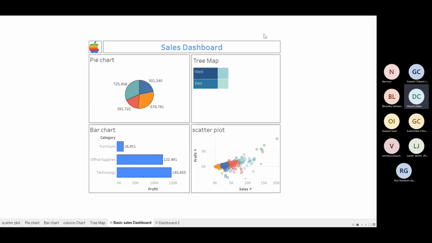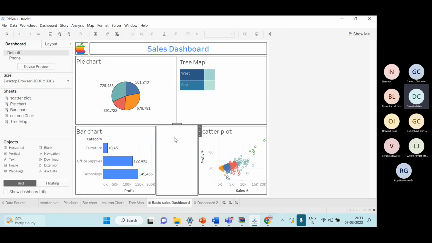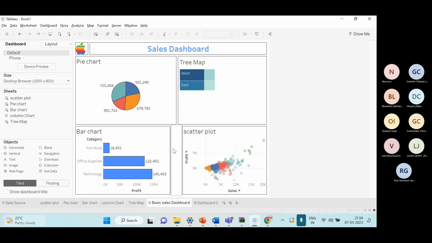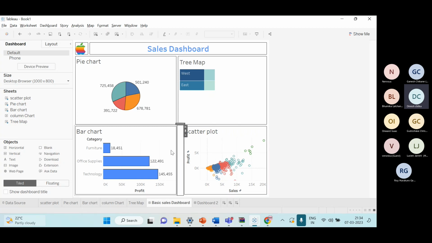Go to the presentation mode. It's showcasing the basic sales dashboard: pie chart, tree map, bar chart, scatter plot. Now you can add blanks as well. Suppose I try to cover the blank. Okay, so I can add blanks as well. Blanks are mostly used to cover up an area, so it depends on the particular dashboard where you use blanks.